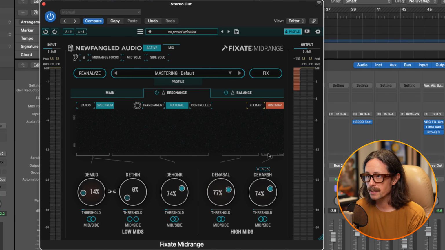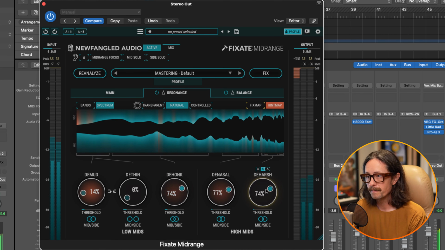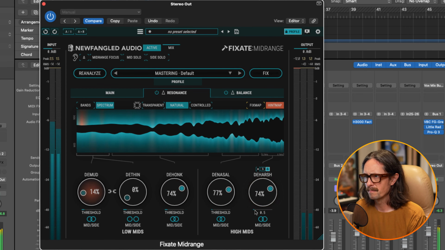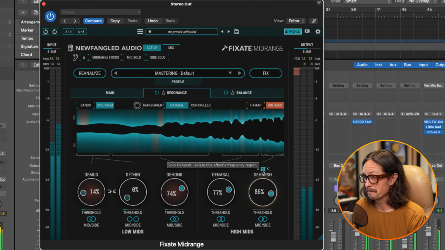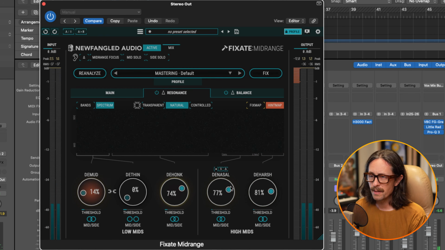This is a big one, right? This is the top kind of stuff that's going to be pretty harsh. Usually harshness to me is from 1.7, 1.8 to about 3K area, right? That 2.2, 2.5 for me, wow, that just triggers my ear like crazy. So let's hear this soloed. Another thing that's really cool is it has a heat map, so you could see the heat signatures. And then there's a fix map, so check this out.